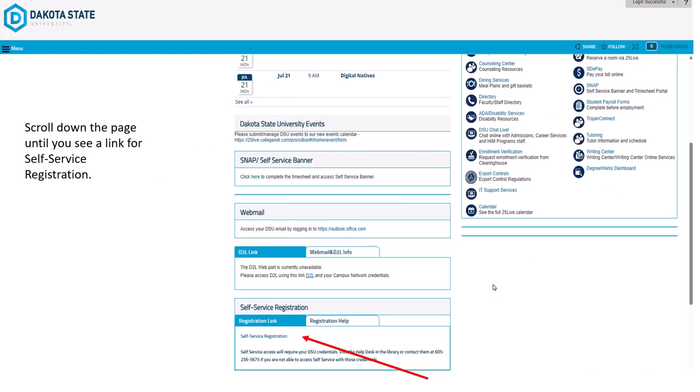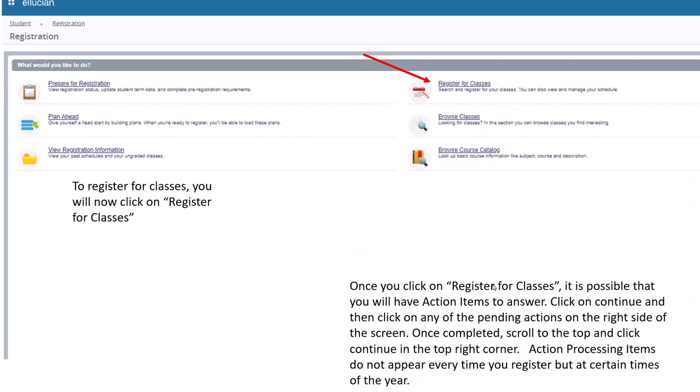Once in your portal, you'll scroll down until you see the link for self-service registration. Then you'll click on Register for Classes. Once you click on Register for Classes, it's possible that you'll have action items to answer. Just click Continue, then answer any of the pending actions that are on the left side of the screen. Once you complete those, you'll scroll to the top and click on Continue. Action processing items do not appear every time that you register, but at certain times of the year.